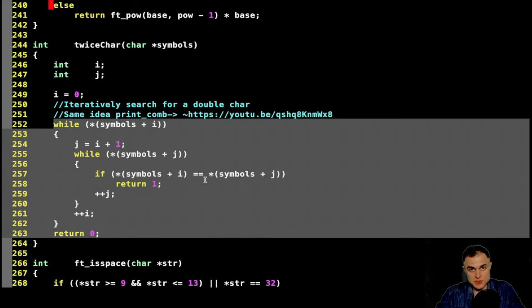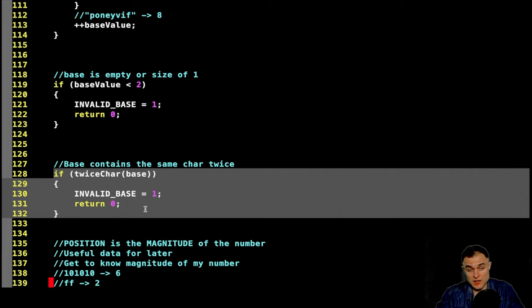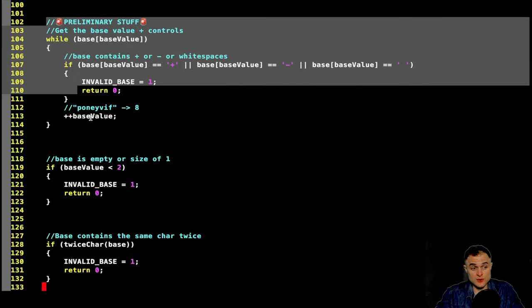So as far as we are concerned, this function is going to return 1 if it finds a double char, or 0 if it doesn't find one. So we can read this point: is there a double char inside the base? Because if there is, invalid base is equal to 1, and then you just return 0. We finished.